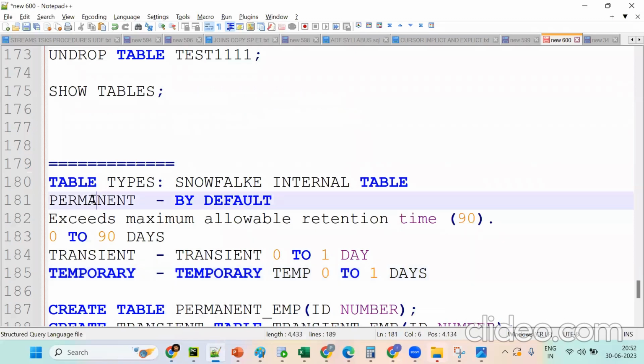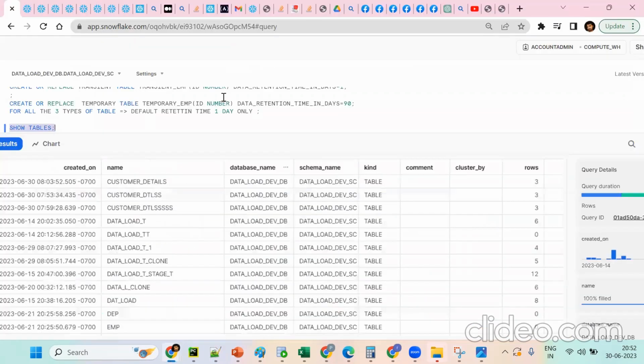So the conclusion is: permanent tables have 0 to 90 days, transient tables will have 0 to 1 day, and temporary tables will have 0 to 1 day. Got the point? Understand this concept.